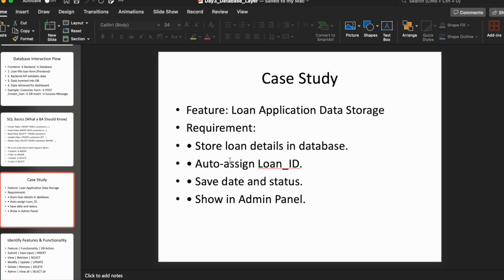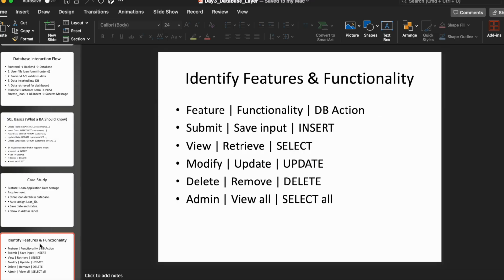All right, so now let's go back to today's case study, what we need to do. We are going to do loan application data storage, which we have already seen. Store the loan detail in the database, auto-assign a loan ID, save the data status, show in admin panel. So these are the commands we need to use. I'll first create the process mapping, then write the user story and we'll get it estimated.